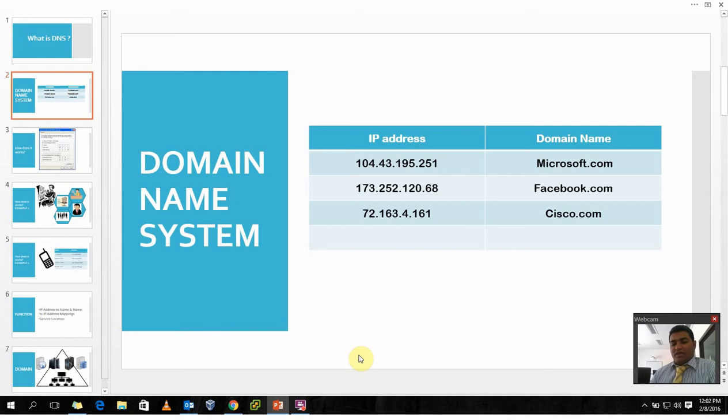As you can see here, I have created a table for you with an IP address and the domain name of specific domains like Microsoft, Facebook, and Cisco. These are actually the web addresses of these particular domains. Right now I have just taken these IP addresses as an example.